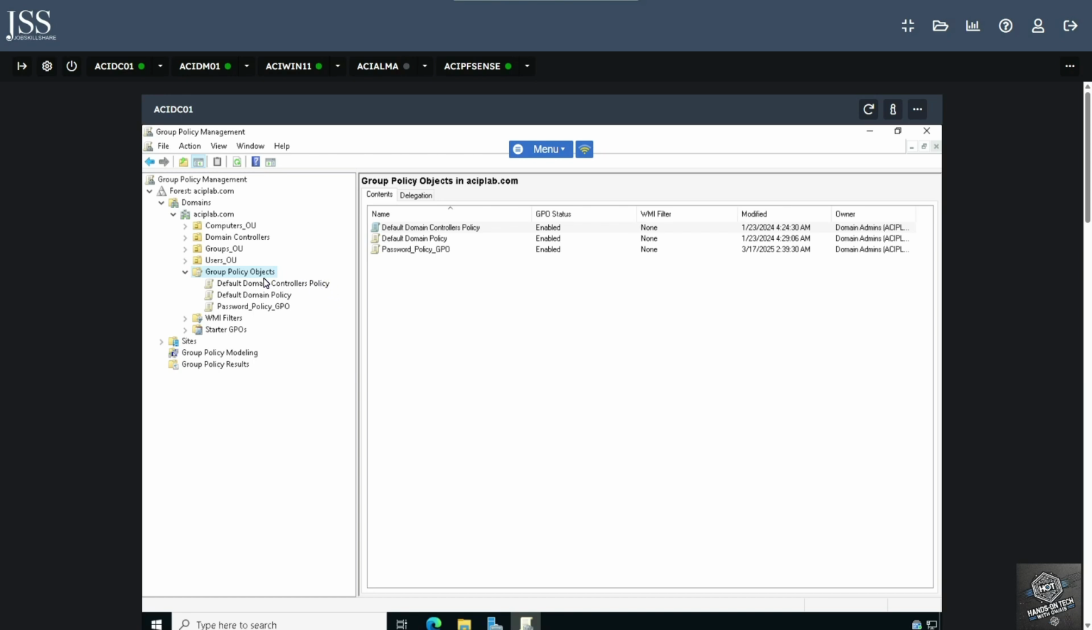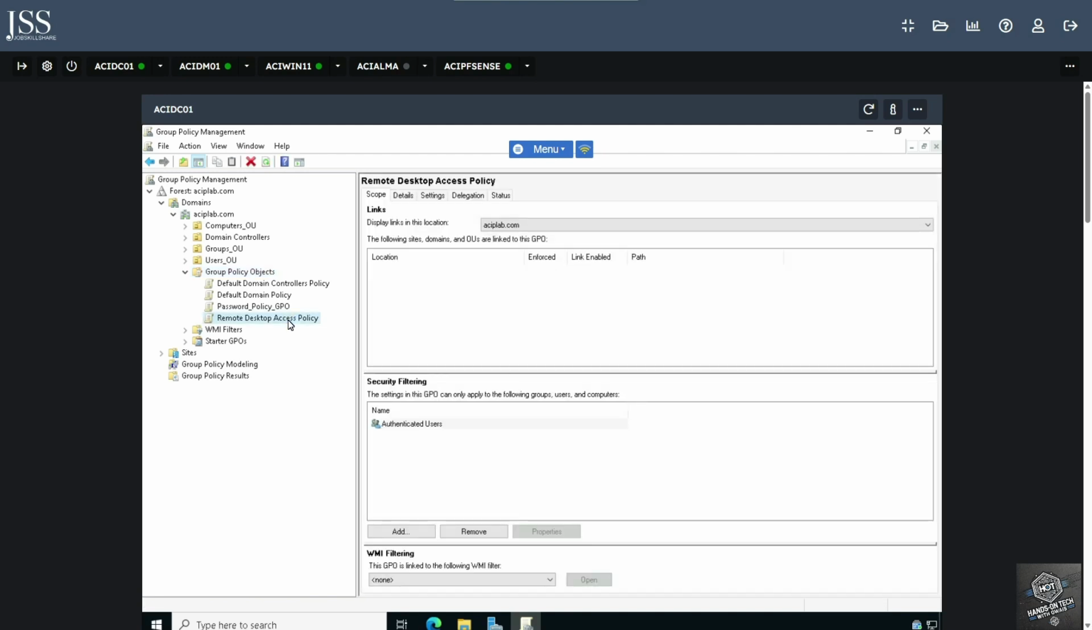Now we have navigated to the group policy objects, and we're gonna right click, new, and name it remote desktop access policy. Okay, gonna click enter, and our policy has been created. Now we have created a new group policy object. Let's edit it. Right click, edit.